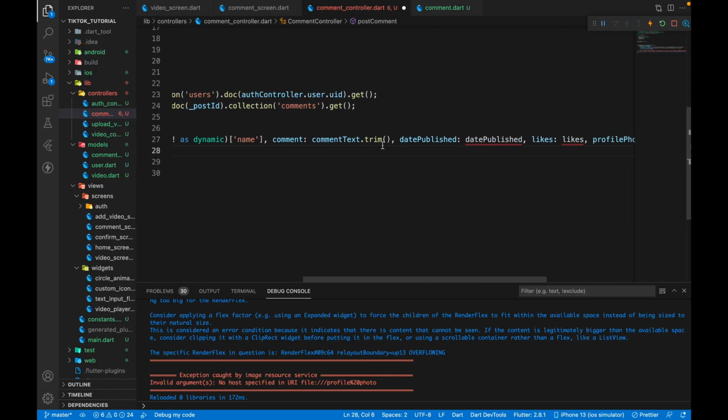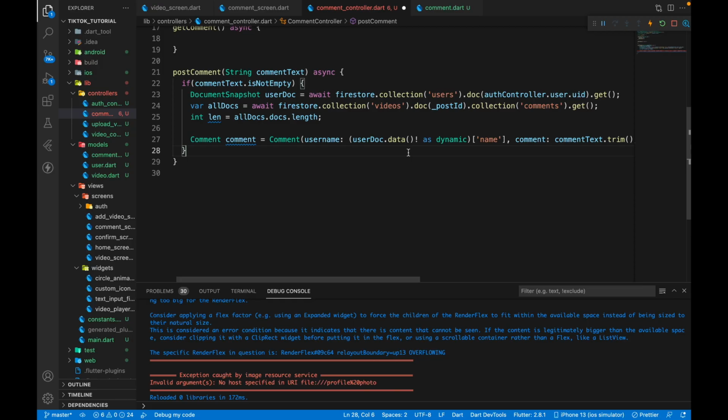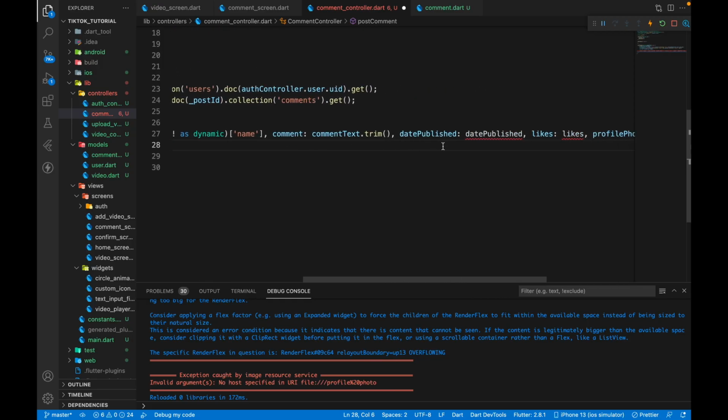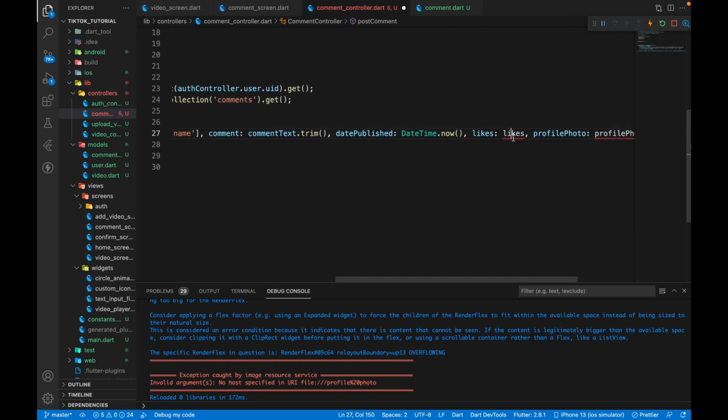so it will remove all the outer spaces from this text. You can even use this for the email and password and all of that stuff, but I showed it to you now. The date published is going to be DateTime.now. The likes is going to be empty likes.